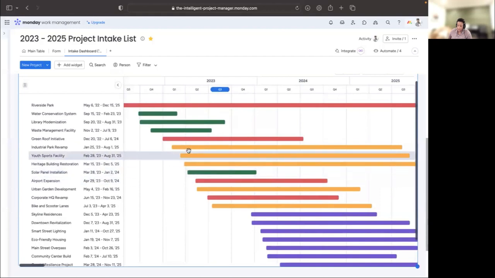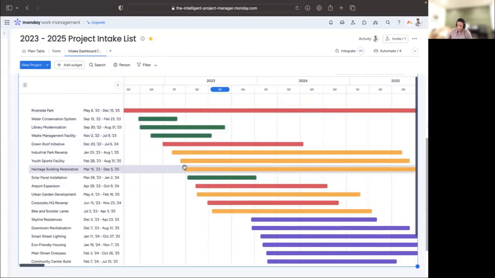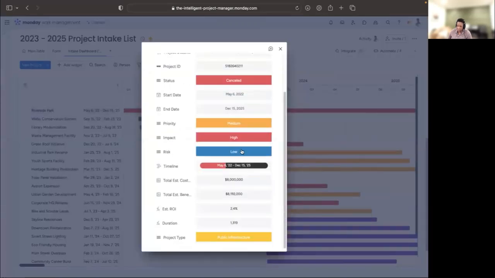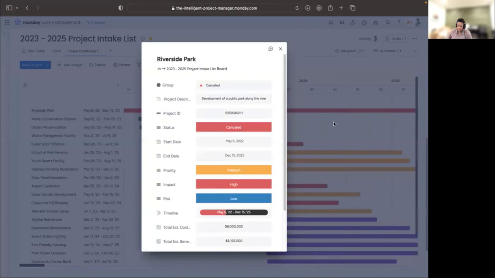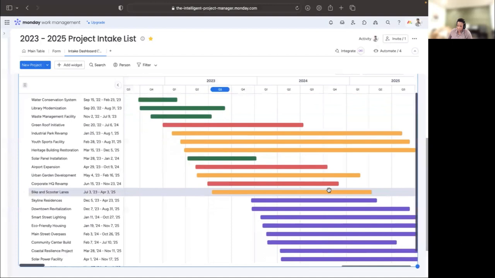My current in-flight projects, as you can see, I have 1, 2, 3, 4, 5 projects that are in flight. Scroll down and make sure I haven't missed one. All of those have started somewhere within Q1 of 2023 and at least 3 of them have around the same duration, with the exception of my urban garden development and my bike and scooter lanes. I have several canceled projects for whatever reason. I don't know why, but I can probably just click on my bar. If I had some more information, I can easily get to that and figure out what was happening. But this is a really, really easy way to see what's going on.